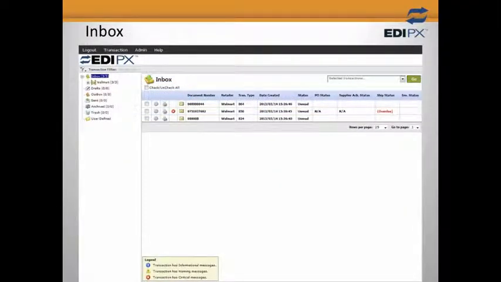We're going to start off in the inbox of EDIPX. As promised, EDIPX looks and operates like an email package. On the left, you can see these folders that include Inbox, where your inbound transactions, such as purchase orders, that require attention start.